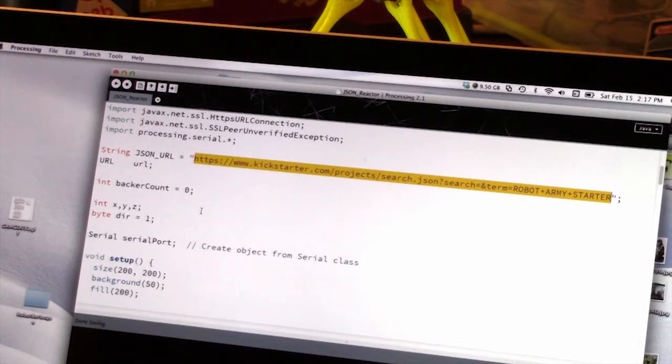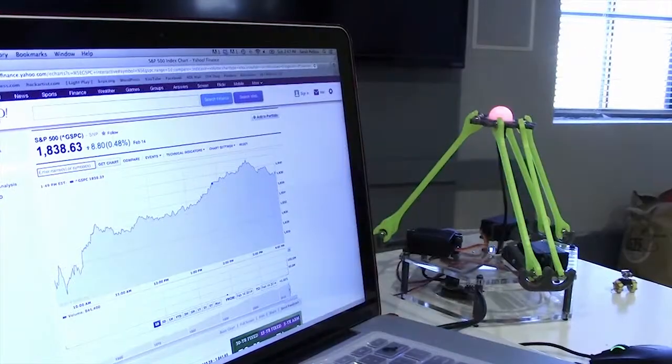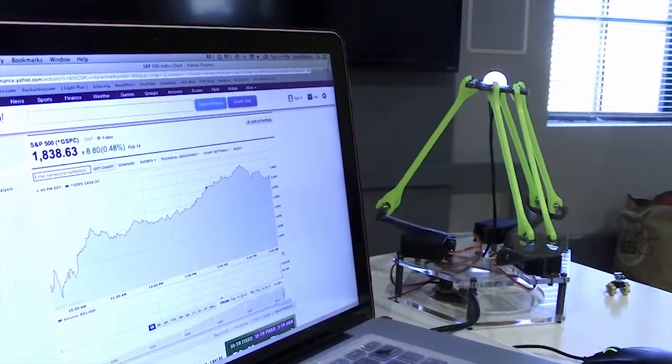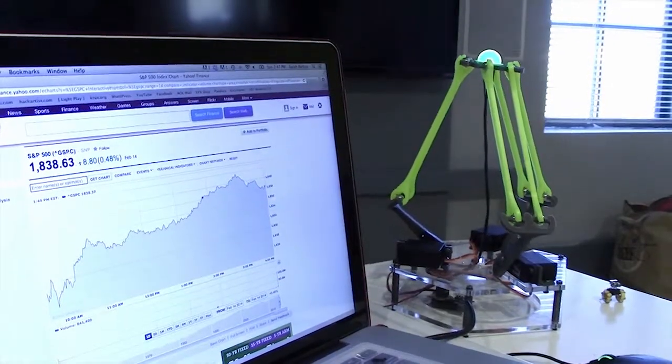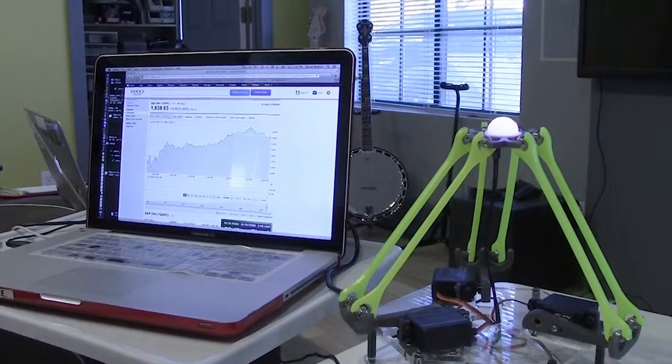You could use this for all kinds of things. One of the other examples that we thought of that you could potentially do with your robot is have it follow a stock symbol. So it would basically go up and down and change from green to red depending on the price of the stock throughout the day.